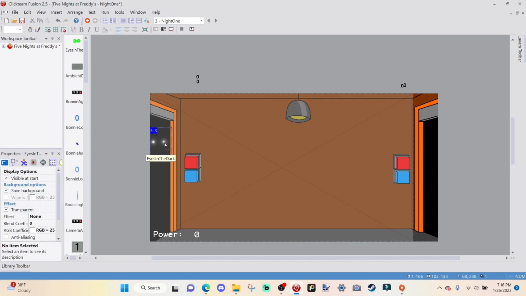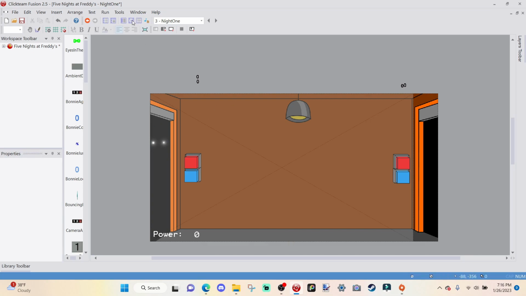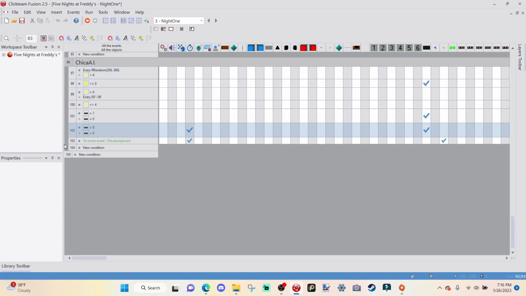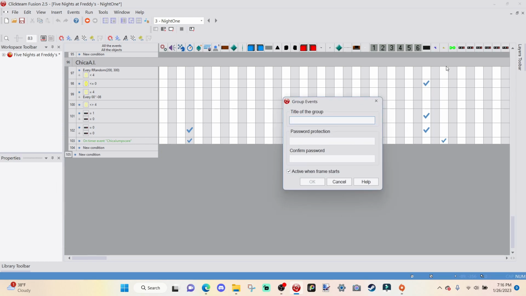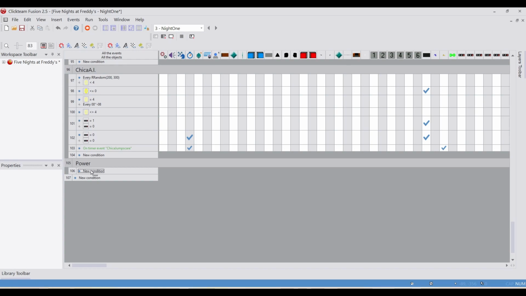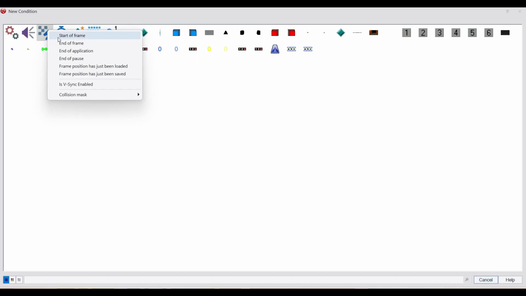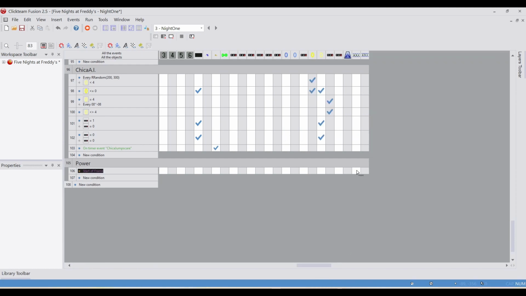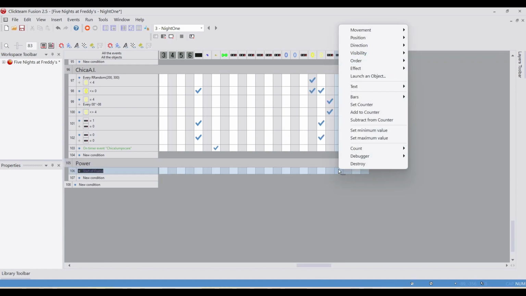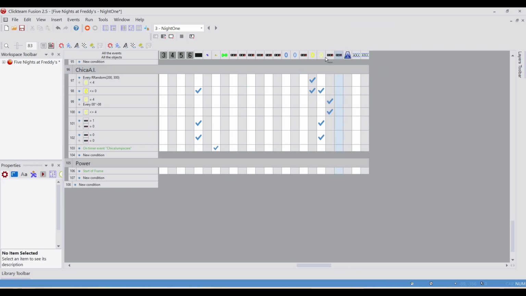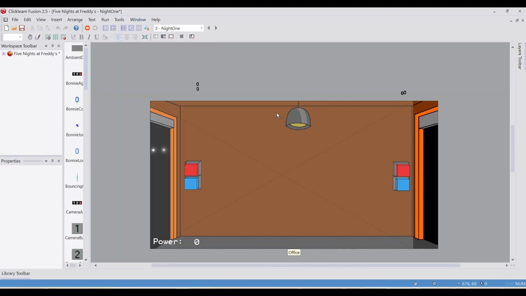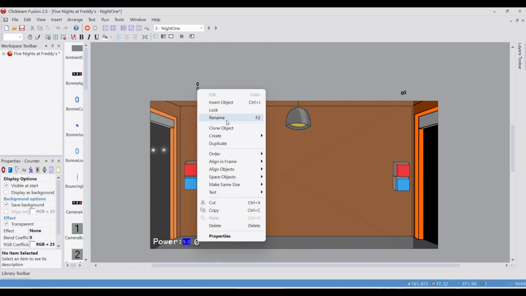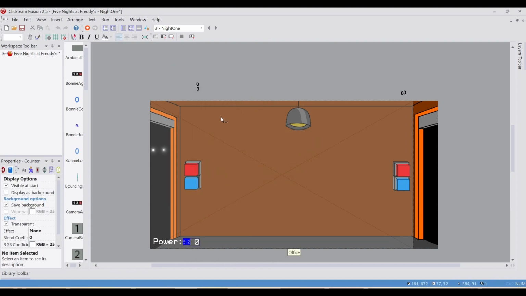Alright. So now that we have eyes in the dark, we're actually going to get to the coding process. So go over to Event Editor, add in a new group of events, and we're going to title this Power. After you do this, go over to New Condition, go to the Storyboard Controls, go Start Frame, scroll to the right, and go over to your Power Counter. Right click. Oh, we didn't even name our counter. Hold up. I forgot to do that. Just rename our Power Counter. I'm just gonna title it Power. That's all I'm gonna title it.